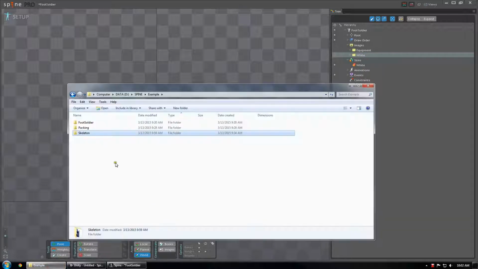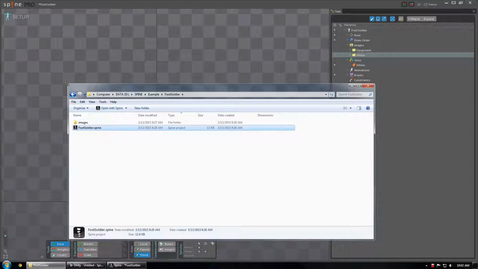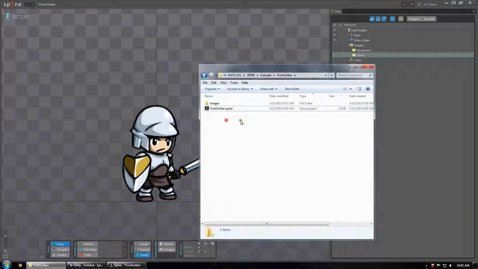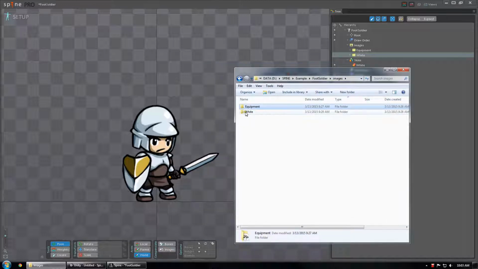Inside of the folder structure that I use with my projects, I usually keep an images folder adjacent to the actual Spine project file that I'm working with. So inside of the images folder, I usually have another subfolder, one for each of the skin names, or additional atlases. So in this case, I've broken this project into two pieces.